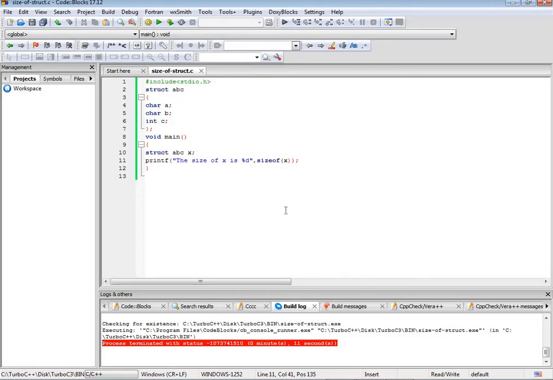You can see that I have declared one structure which is ABC, and here I have three data members. One is one character type variable A, another is another character type variable B, and one integer variable C. Now we know that one character variable occupies 1 byte memory space, one integer variable occupies 4 bytes memory space.